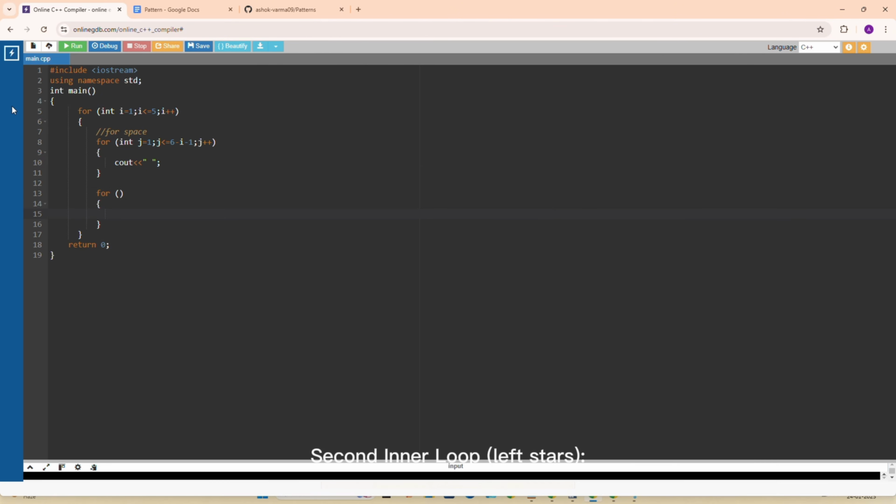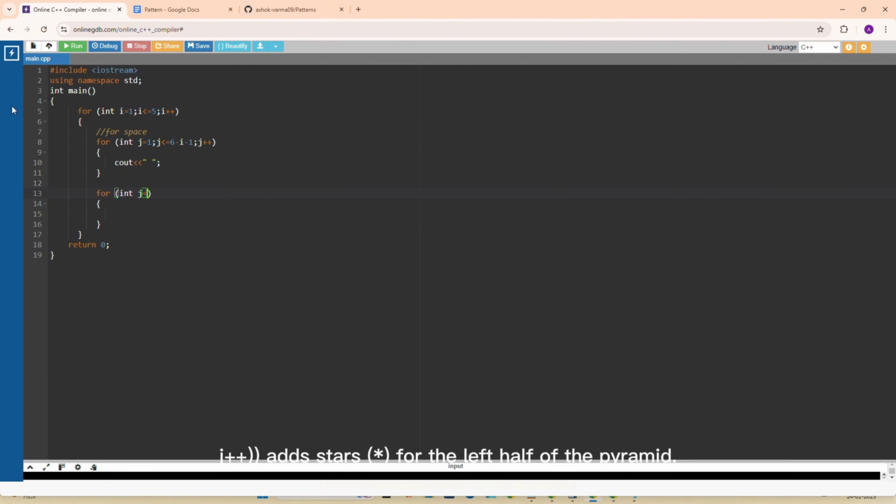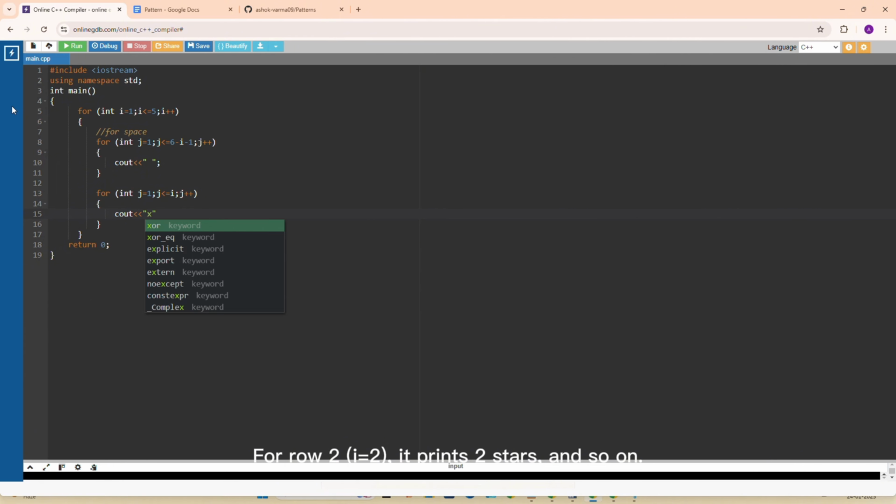Second inner loop: left stars. The second inner loop, for int j equals 1, j less than or equal to i, adds stars, asterisks, for the left half of the pyramid. For row 1, i equals 1, it prints 1 star. For row 2, i equals 2, it prints 2 stars, and so on.